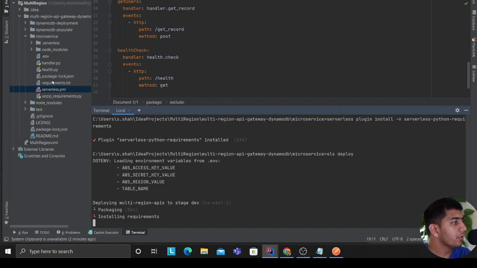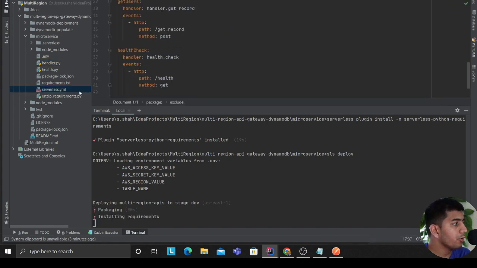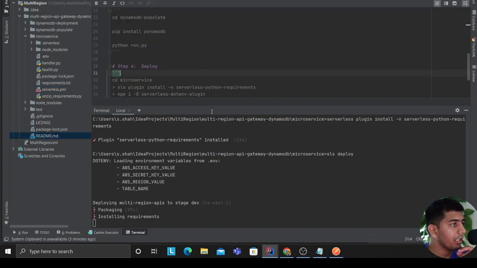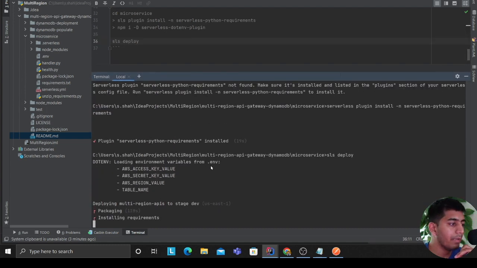Okay, so we'll be patient. One thing that I have added is a plugin called dotenv. If you observe in my secrets, I put everything in an environment variable. In order to inject that, there's a plugin called serverless-dotenv-plugin. So the next steps in the project are to install that plugin, and here, step 4, we deploy the microservice. I have set the command: cd into this, install these two libraries, and then deploy. So now my microservices are being deployed.